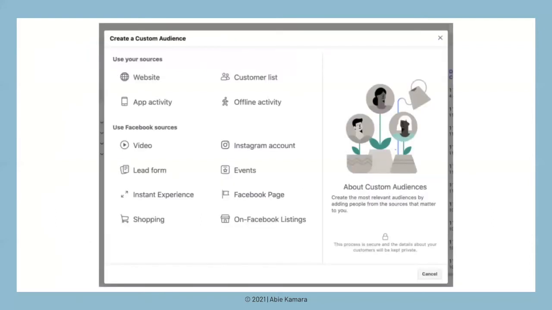Okay, so these are the types of custom audiences. The first one is website. I don't know if you've heard of the Facebook Pixel, but this is where you will need the Facebook Pixel set up in order to track your audience that is on your website. So if you're going to build a custom audience of people that have visited your website, you need to have a pixel installed on your website on all of the pages or the pages that you want to track.